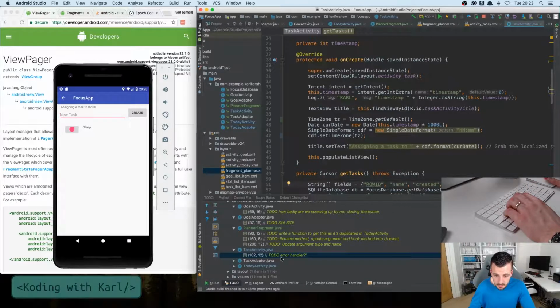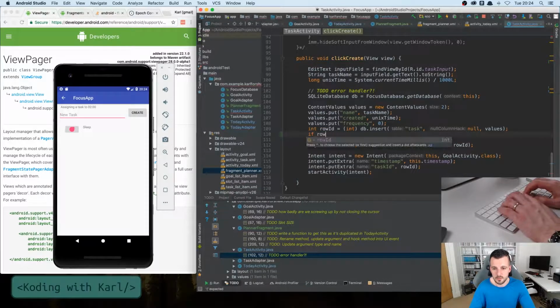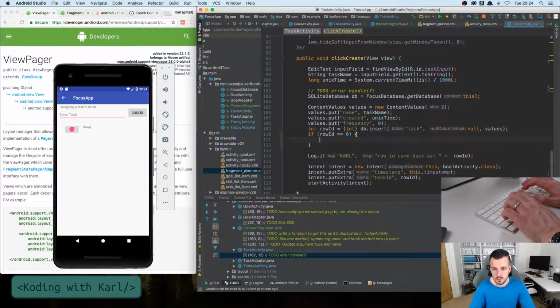What else? Error handler. For what? Okay, so we do put extra start activity. We do db.insert on that. Row ID would be 0 if it didn't get inserted. So I guess we can do something like if row ID equals 0 or -1. What does it return?